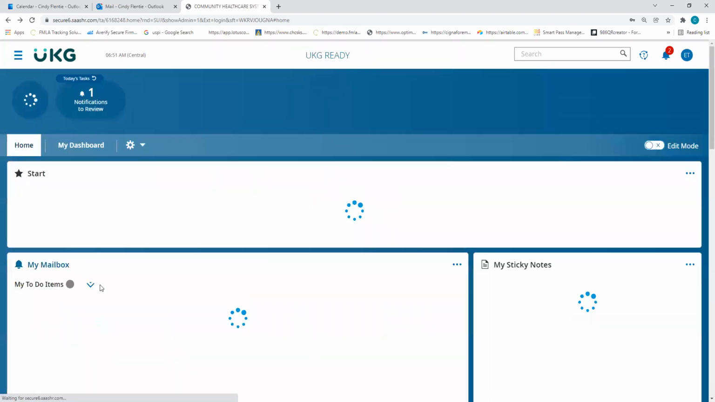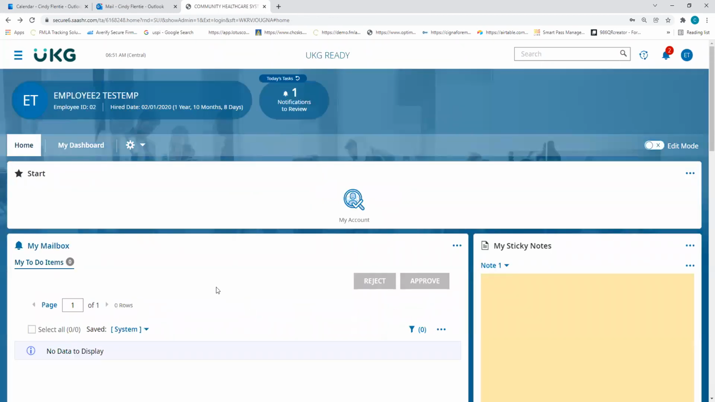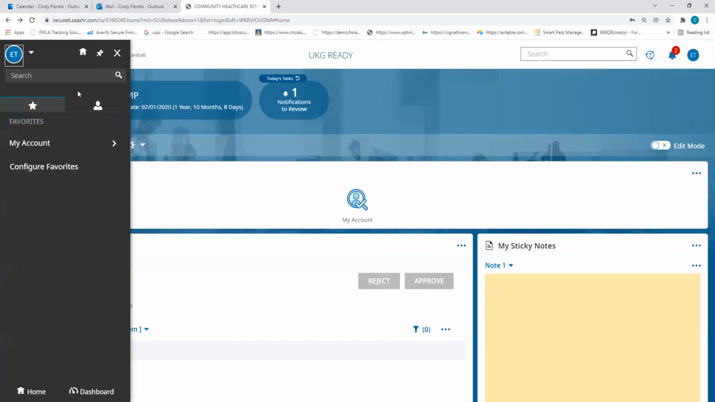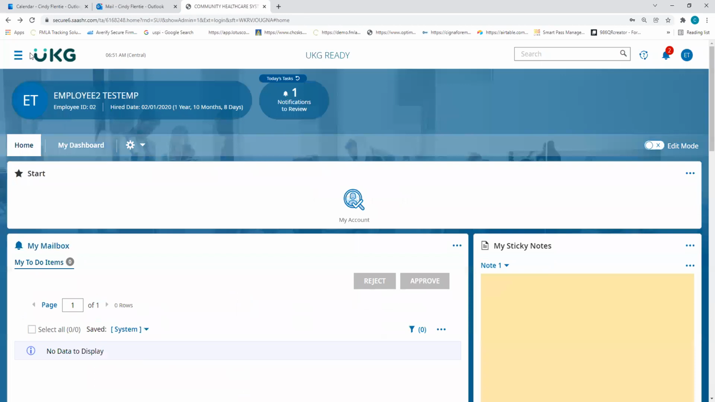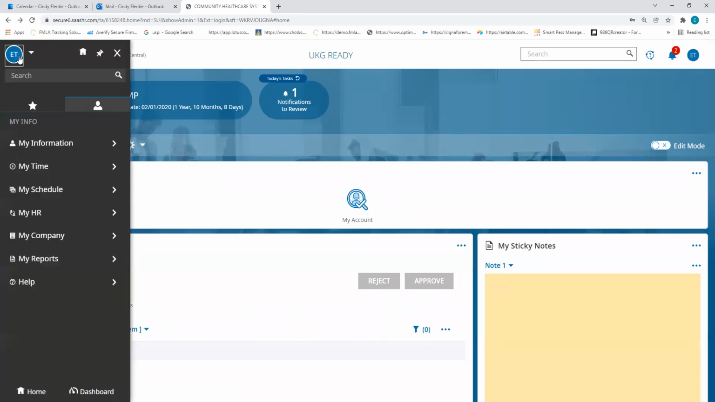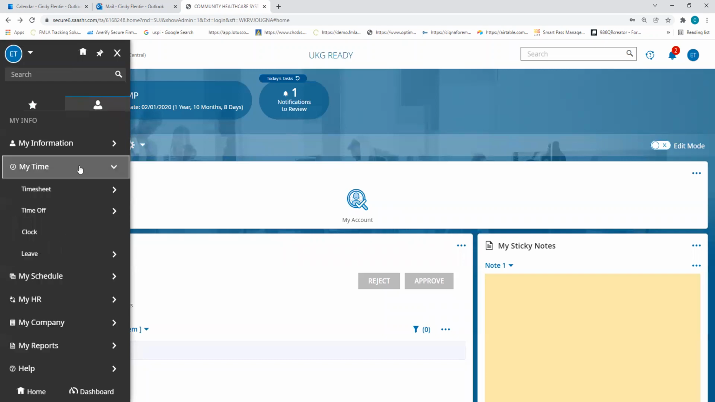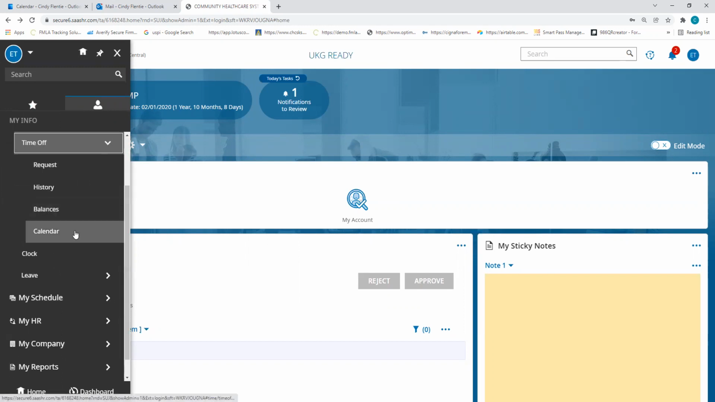Another neat feature in this system is you can also request PTO through here. When I come here, you'll click on what I refer to as the hamburger menu, which is these 3 lines on the top left of your screen. If you click on the hamburger menu and come down here to time, you can look here at time off. And these are your options.